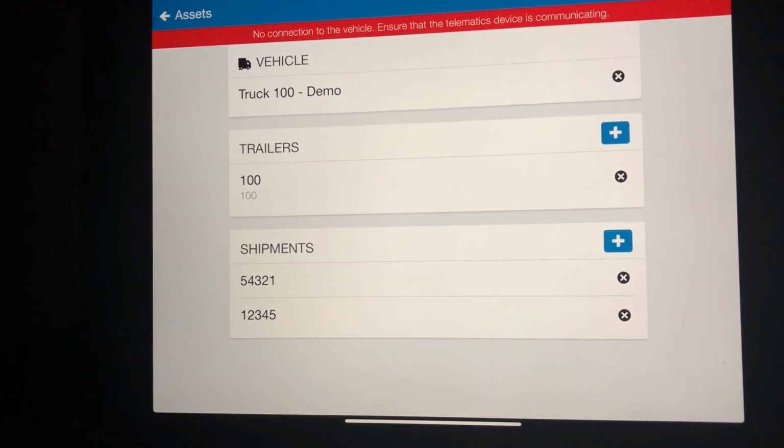Always update your bill of lading numbers. Trust me, man. These DOT officers, they see you're not putting your shipping documents. Your log could be beautiful, but then they see, hey, you didn't put your bill of lading number. Boom. They'll give you a violation for that.